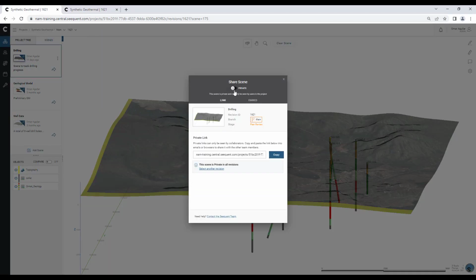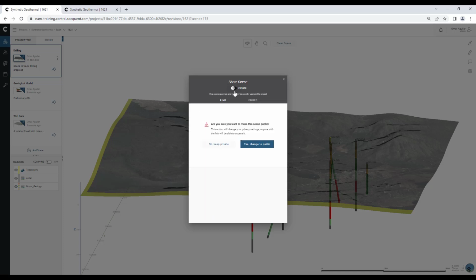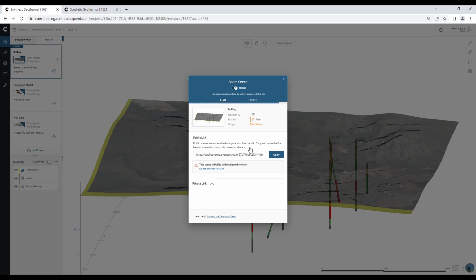We may also decide to make a scene public so that we can engage with a wider audience beyond the members of our team. Only project owners can share a scene publicly. To do this, let's click on the lock slider at the top of the Share Scene window. Central will then generate a window confirming if we want to make the scene public. Let's click on Yes, and this is going to take a snapshot of the scene at this point in time in this revision and make it available.